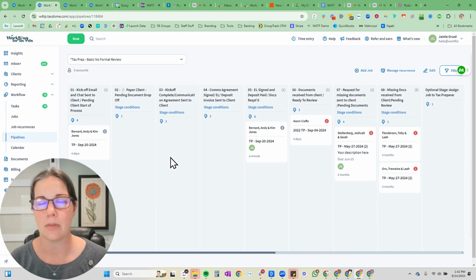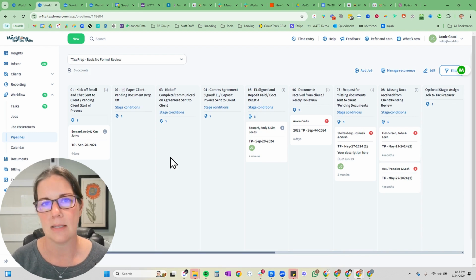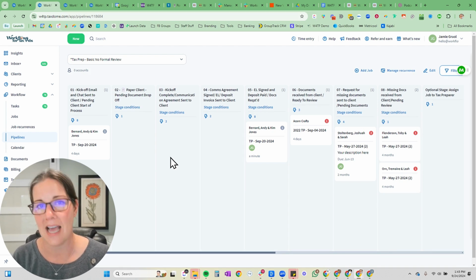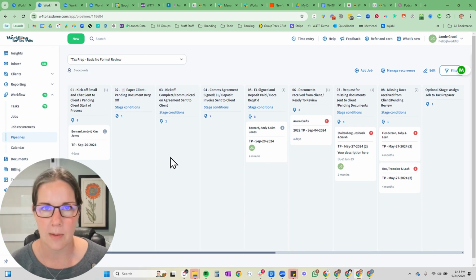There's a lot of people out there who have set up TaxDome or got it started, and they're not fully utilizing the automated pipelines in TaxDome. And this is a huge missing piece to their efficiency factor in their small practice. And I think that if you are using the TaxDome automated pipelines to their full extent, you are missing out big time. So let's talk about what that means.